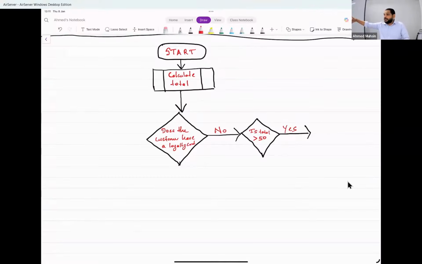This side. Process is rectangle, no? Okay. 5% discount to total.